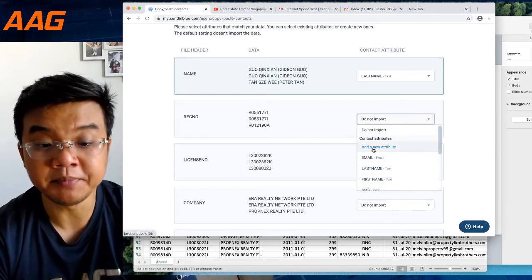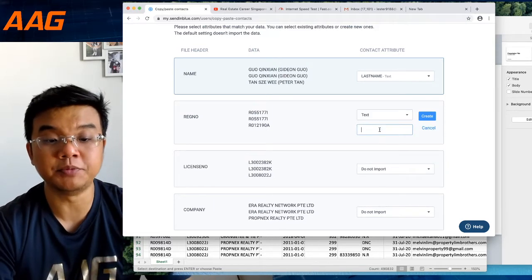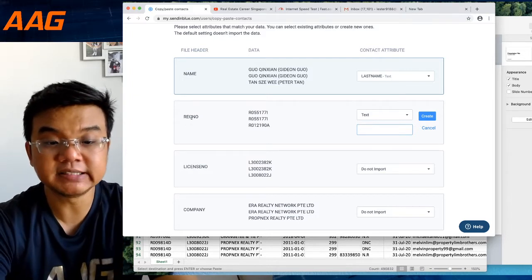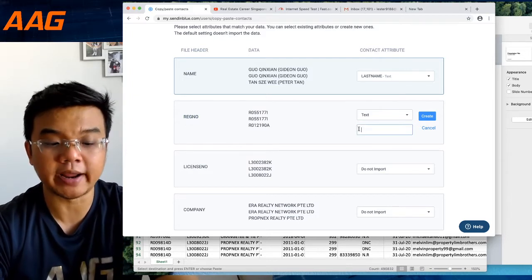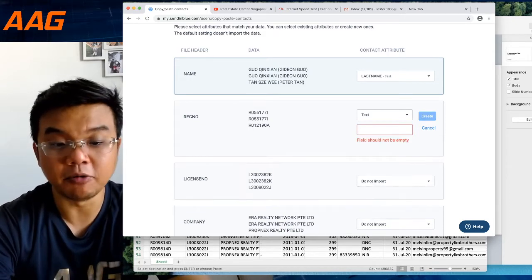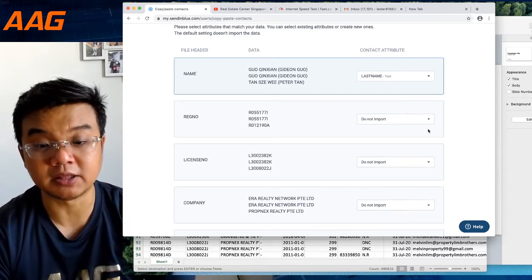So you would have to add a new attribute, right? Add a new attribute and you can call anything you want. For your convenience, I would recommend you to call exactly the same name if you want to, so that you don't get confused. But for me, because I'm not confused, I will use something that I already can recognize better. So I press cancel here.